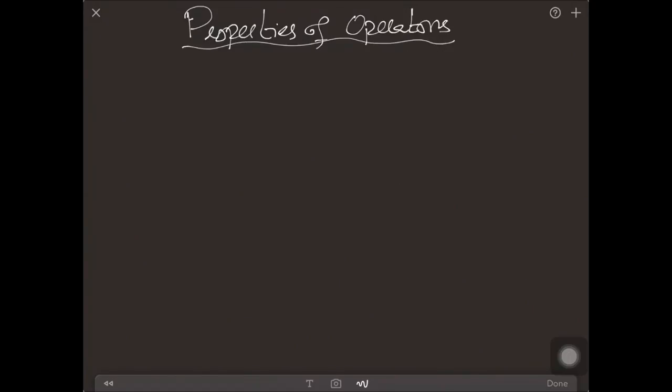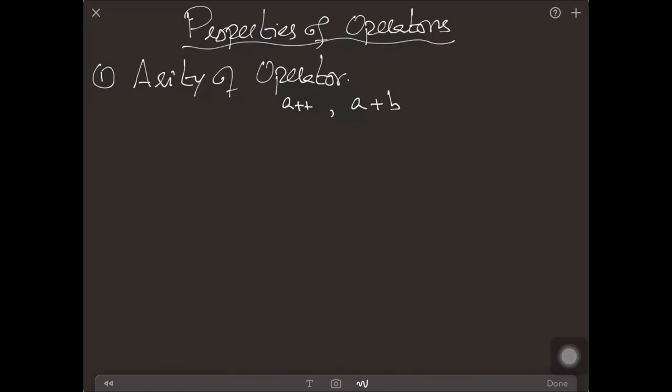The first property is the arity of an operator. The arity of an operator means the number of operands it can take. For example, a plus plus is a unary operator. This plus is a binary operator. Another property is the precedence of an operator.